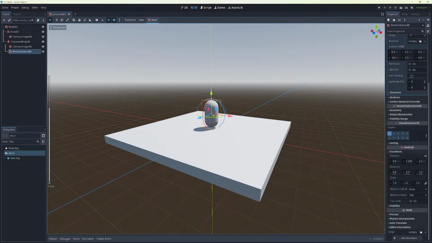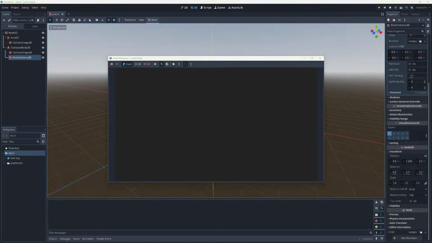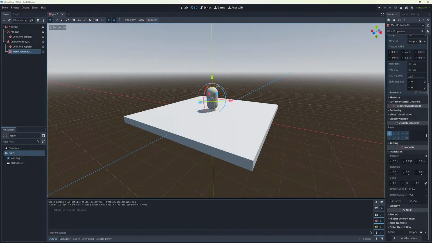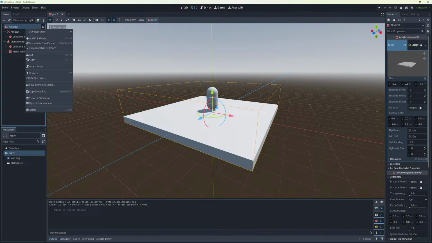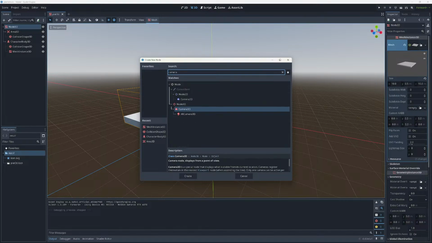So what I'm going to do is run the scene. No, I don't want to run the project, I want to run the current scene. Actually, wait, I think I need a camera as well. Before we run the scene, we have to save it, so we're going to call it Plat3D. Yeah, we need the camera in there. Like with anything else, the camera is also a node, so I'm going to right-click, add child node, Camera3D.